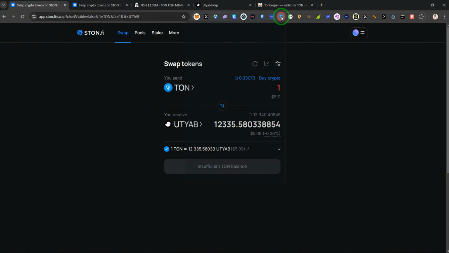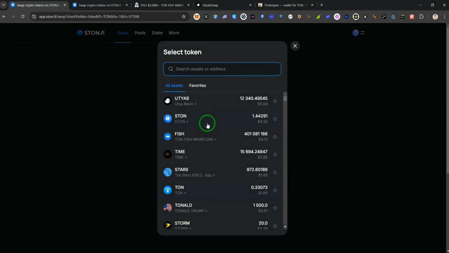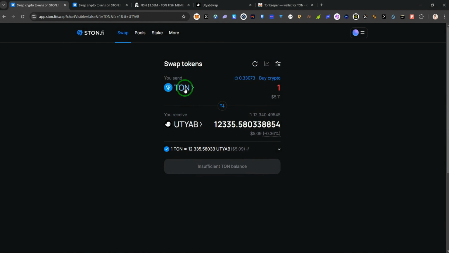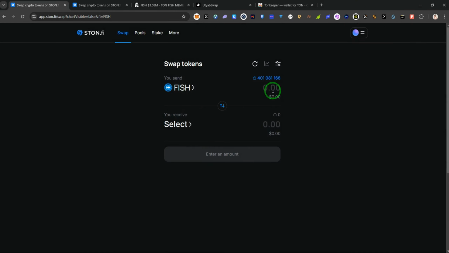Now which coin did I want to swap? I have Fish right here that I would like to swap. Now go to your wallet. All you need to do is click on it right here and locate the one that you want to swap. So let's say I want to swap this Fish meme coin. I want to click on 100%, like I want to swap everything.